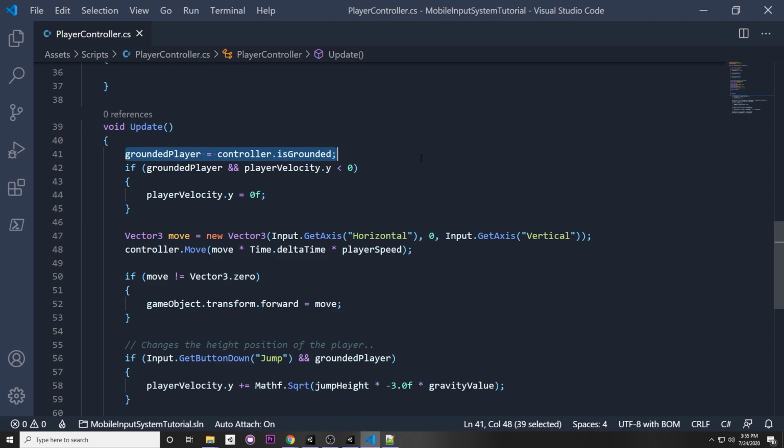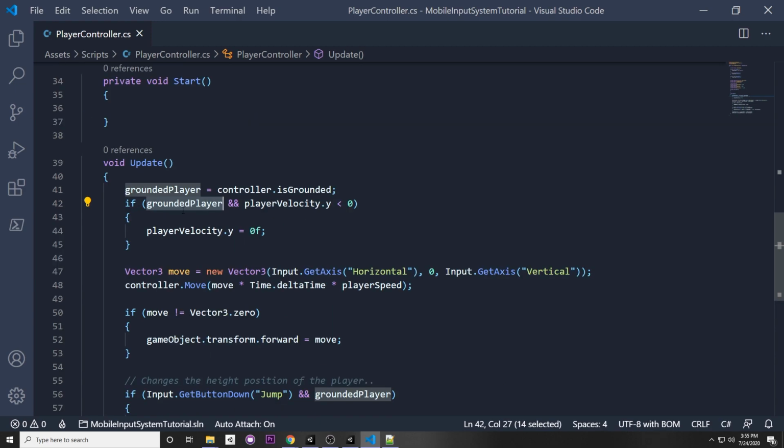So the first thing we're saying is, is the controller grounded? We're just storing that in the grounded player value. If the controller is grounded and the player velocity is less than 0, then just set it to 0. We don't want to have a force going down on the player if it's already on the ground, because if you do, it'll look a little glitchy, like as if it's trying to go through the floor, but it won't quite go through the floor.